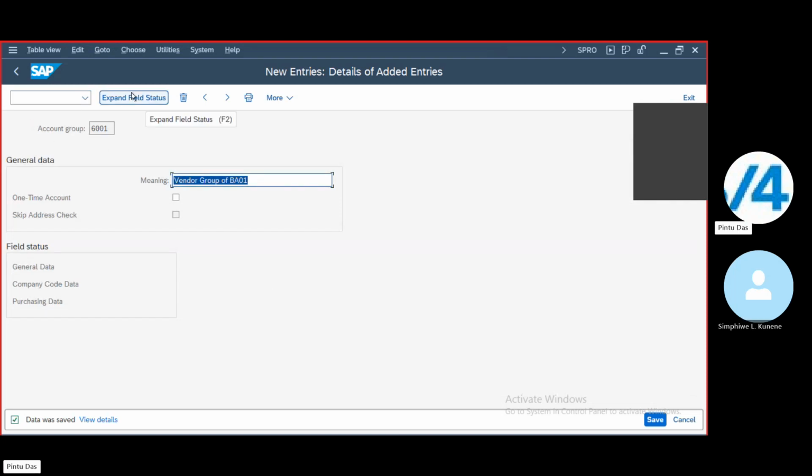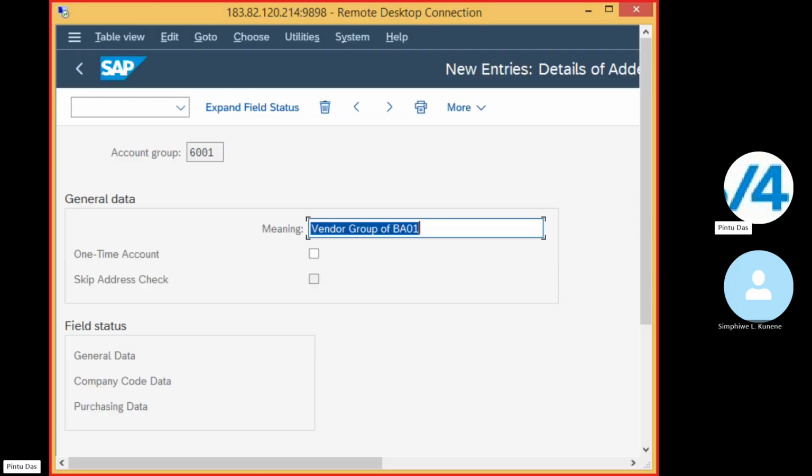Sorry, the request you've created, did you transport it yet? Not yet, no, that is not transferred. It's been created. Okay. Later on, you will transport it, not now. Okay. So 6001, and this is the vendor group that we have created, right?